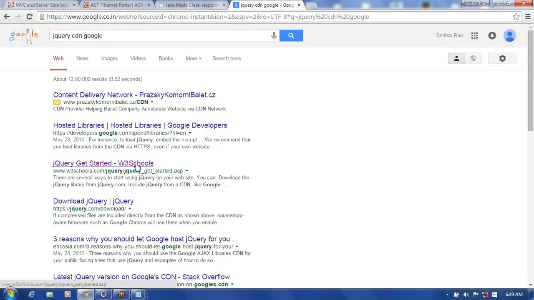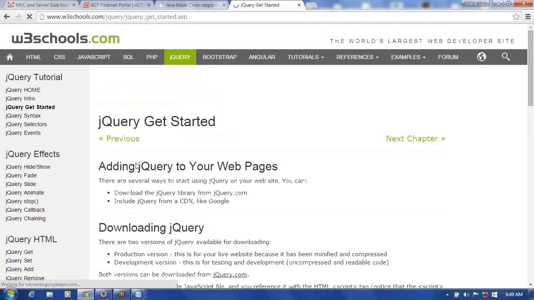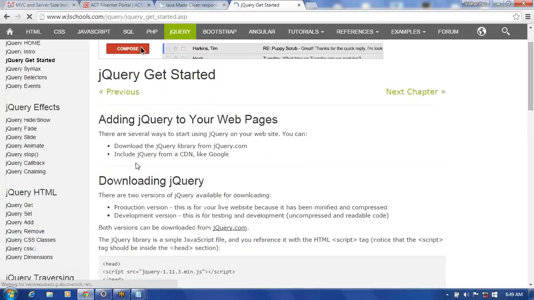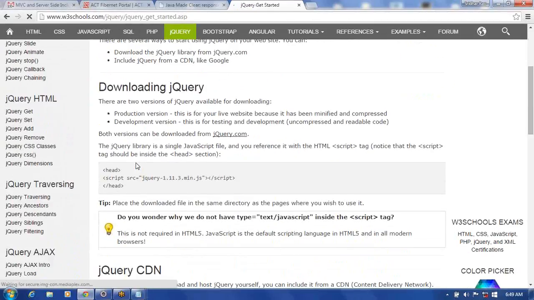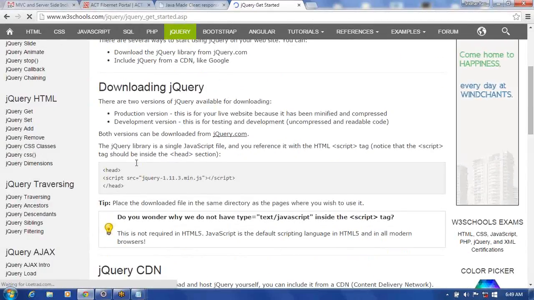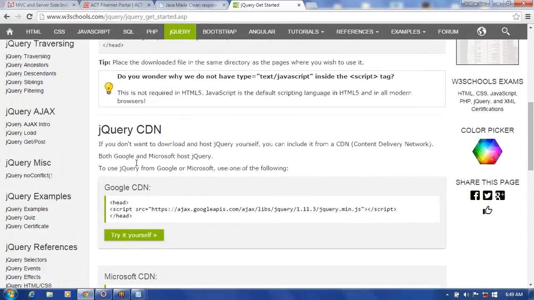So here in W3Schools, you have the required information about jQuery. You can learn jQuery from this. Even you can download it from the CDN. CDN is nothing but content delivery network. From CDN, we can use it. Now let me show you how to use jQuery in this.